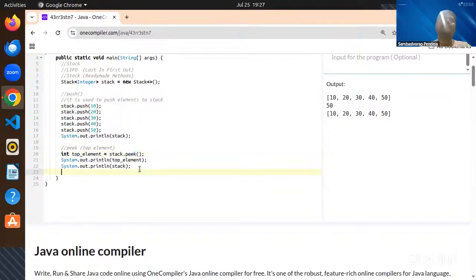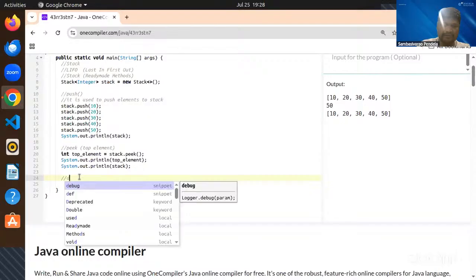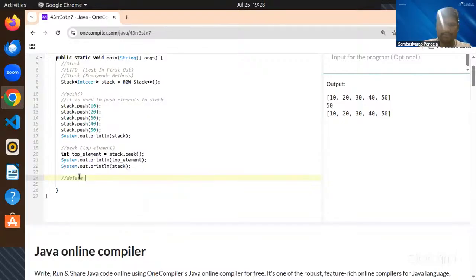And another thing is now delete the top element. So this is the top element. I want to delete the top element. So how can we delete the top element? Fine. Here, what do we need to delete? The top element.